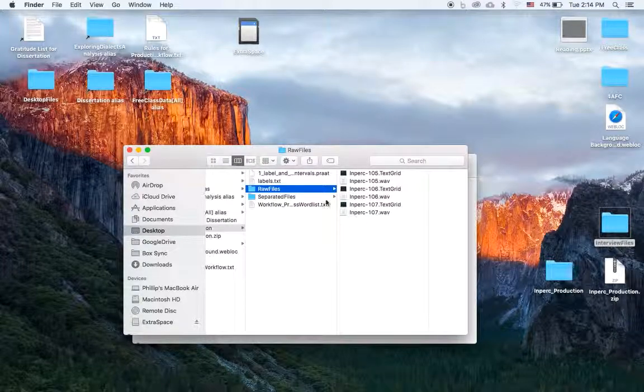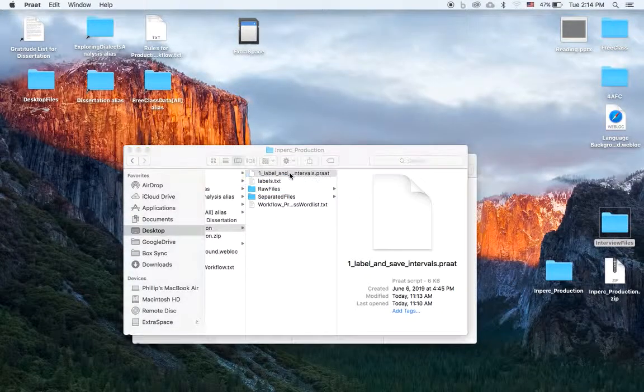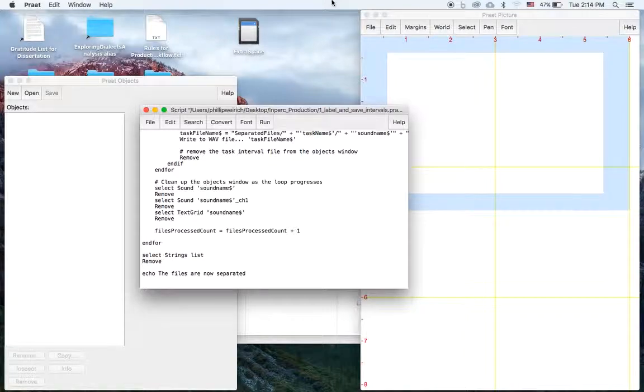Now what we're going to do is run the script that labels and saves the individual sections of the interview. So we'll go to this script right here, label and save intervals, double click. That should automatically open up in Praat. And in order to run that, I'm on a Mac, so I can hit Command and R, or you can just go up here to Run and then click Run. And that's going to run there.